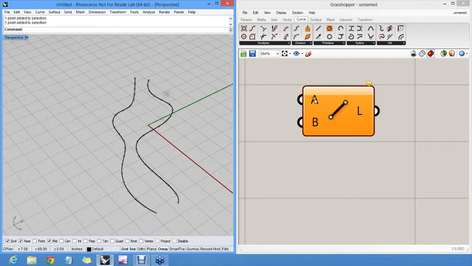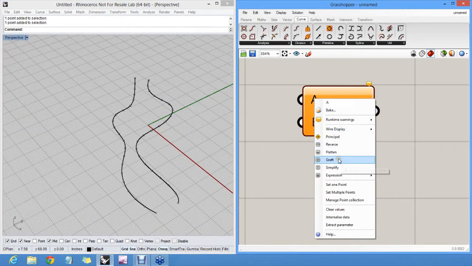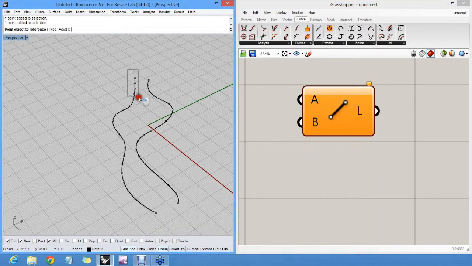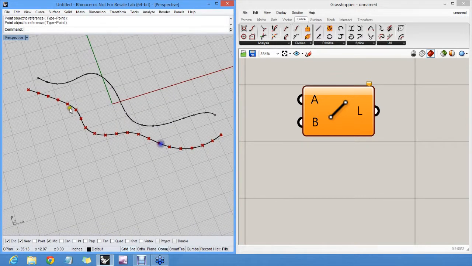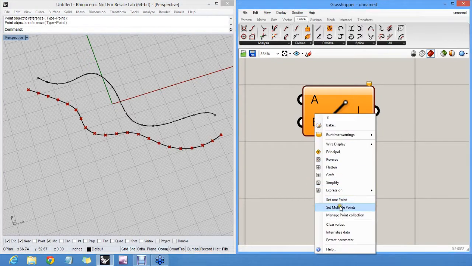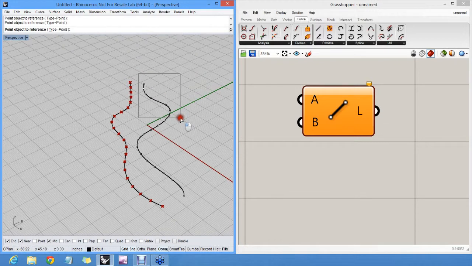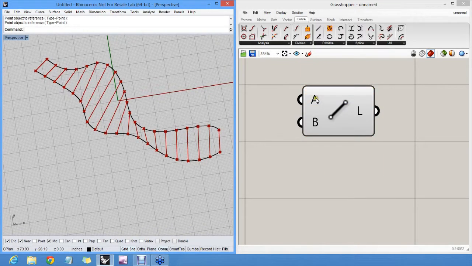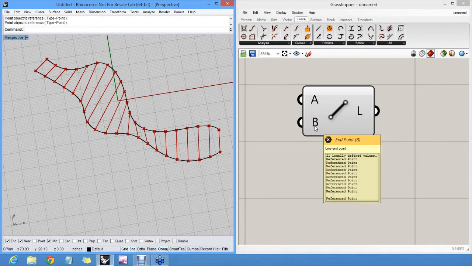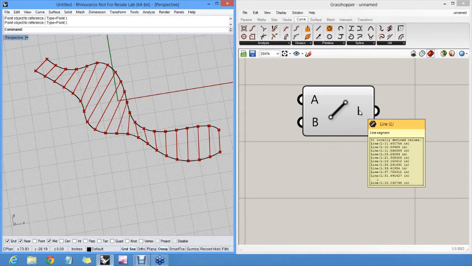And I can go into point parameter A, and this time select multiple points. And I will select all the points which are part of the first curve. And now they're all referenced as point objects. I can do the same for this one. Set multiple points and select from the top. There we go. Now we have 21 points in A, 21 points in B, and 21 lines as an output.